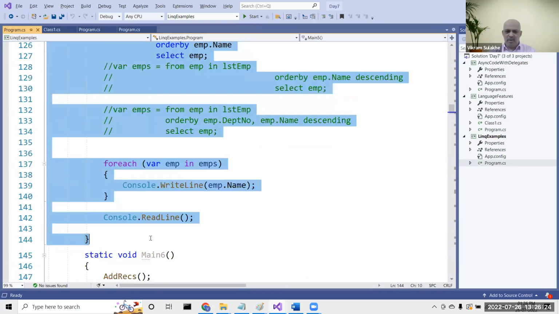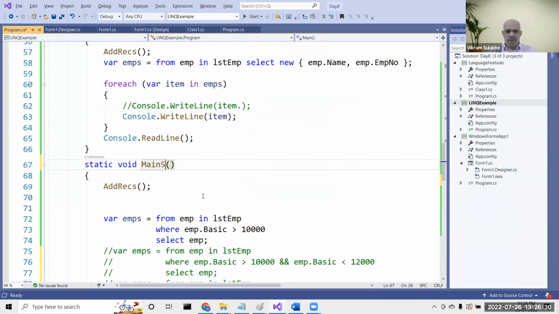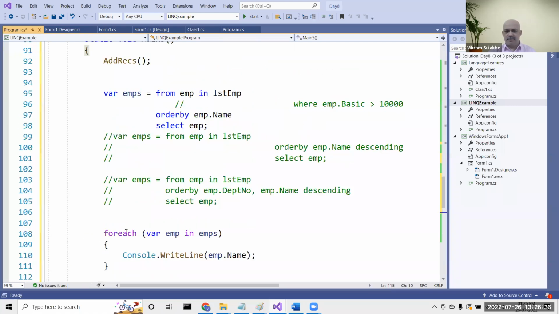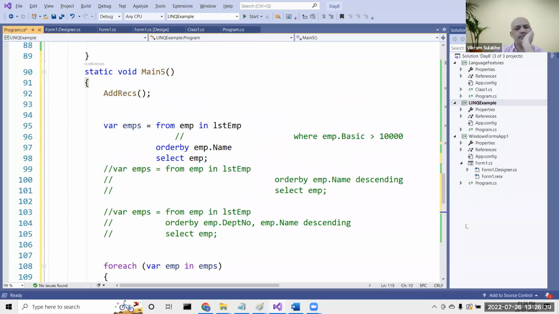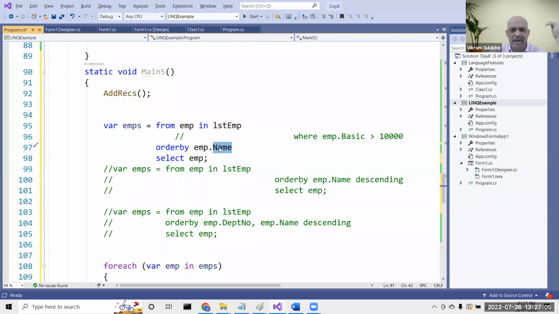Okay, the next one, and tell me what I'm doing out here. Tell me what this one is doing. Line numbers 95 to 98. Yes, sorting according to ascending order. So the order by is very similar to what you learned with order by in SQL. So sorting by name in ascending order.